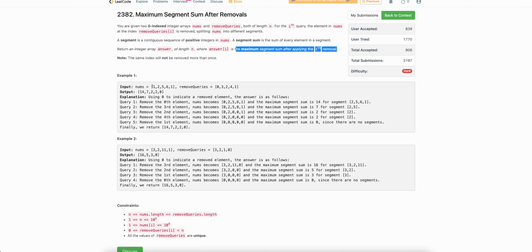So let's take an example. Let's say this is the array 1 2 5 6 1, and the first query is 0, which means remove the 0th index, which means remove this particular 1. Now, if you remove this, there is one segment. A segment is nothing but a continuous set of indexes. Because there is only one segment, what is the segment sum? The segment sum is 2 plus 5 plus 6 plus 1, which is 14. And because there is only one segment, the maximum is that segment only. Hence, we return 14.